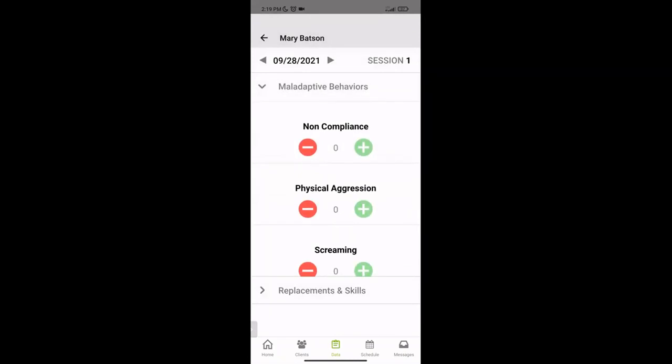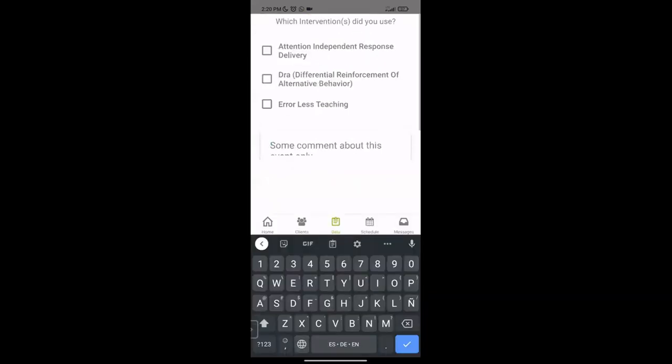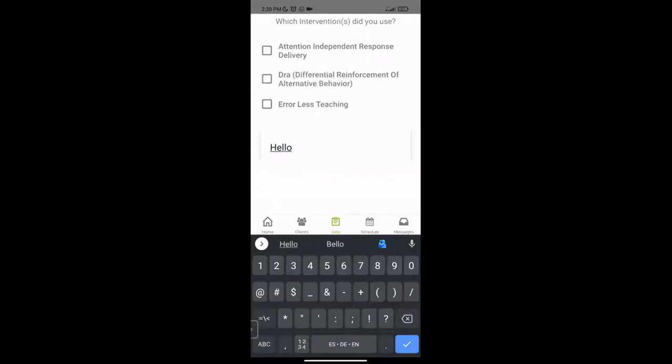Then we have non-compliance. Let's click on plus. This one is being tracked by missed opportunities. So now the app is asking, was this a missed opportunity or not? You can click yes or no, and again, optionally select an intervention and enter a comment. I'll go ahead and enter a comment here. Hello.